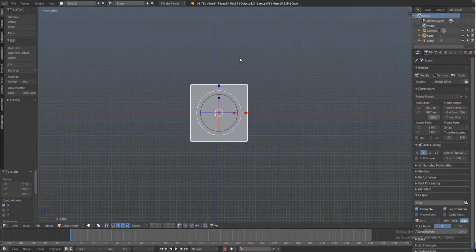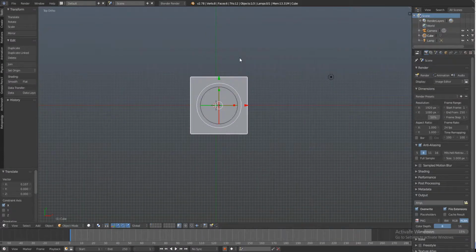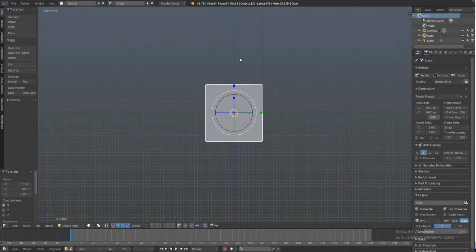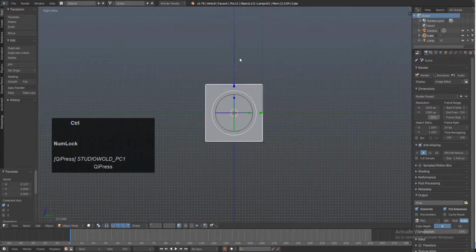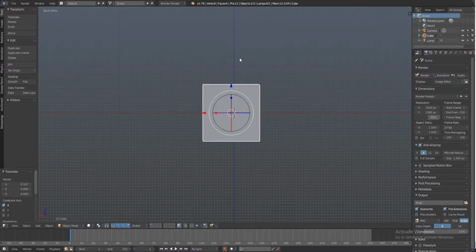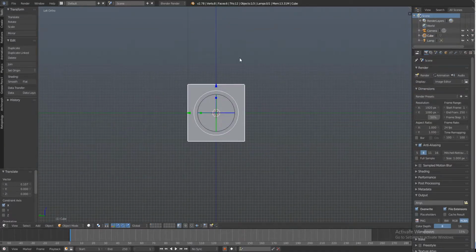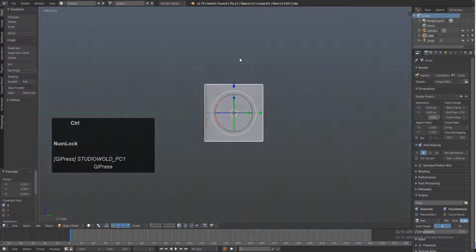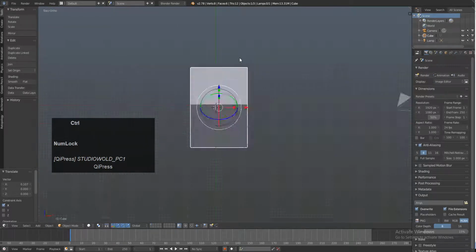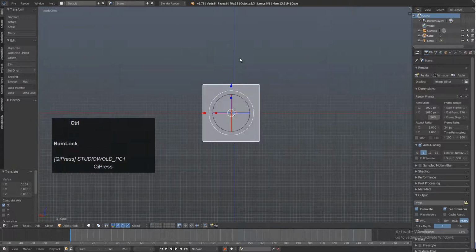All right, and then going out further from there, if you hit 7, that's top. If you hit 3, that's side. And if you hit Control 1, that is the back view, Control 7 is the bottom view, and Control 3 is the left view. So it's like right, left, top, bottom, front, and back.